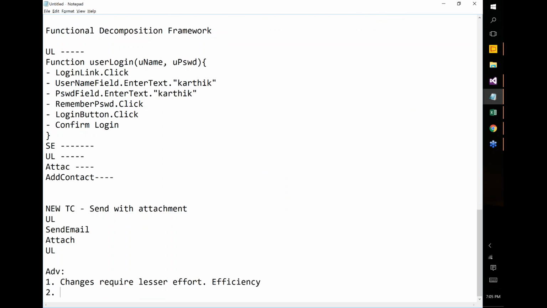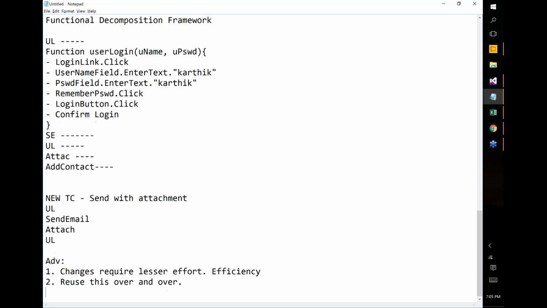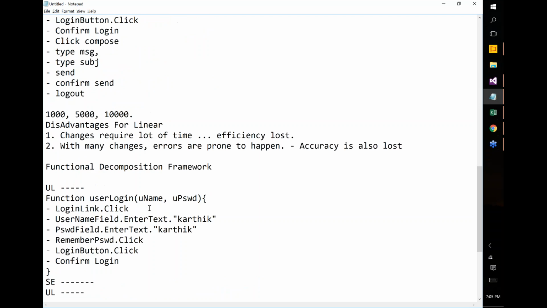That is how we are improving on the efficiency. And we are able to reuse this over and over. We are also seeing the accuracy has improved. Now this is good. This is our functional decomposition framework, the successor to the linear framework. Now what could the disadvantages be, that we have to create another framework over this?